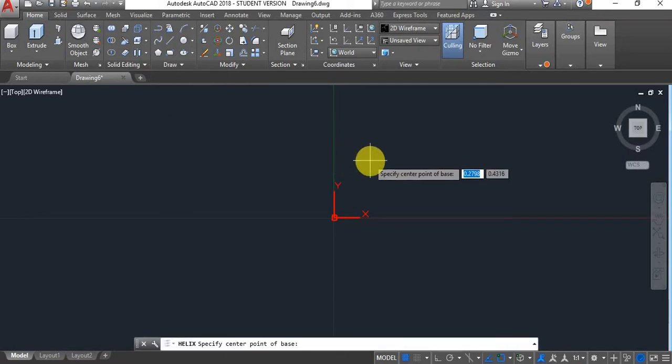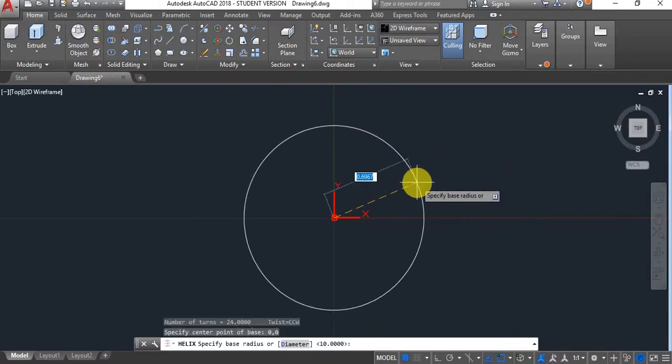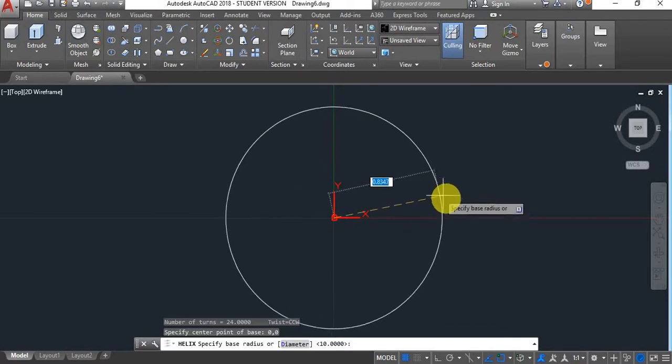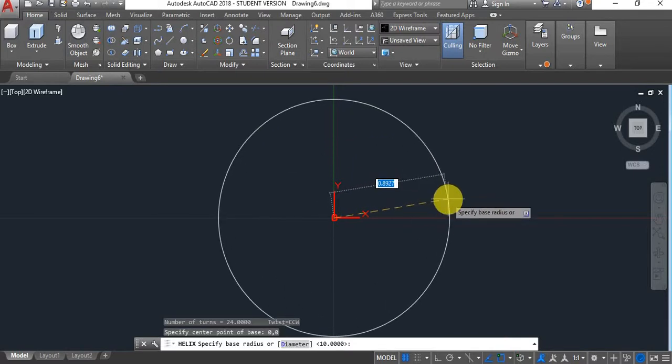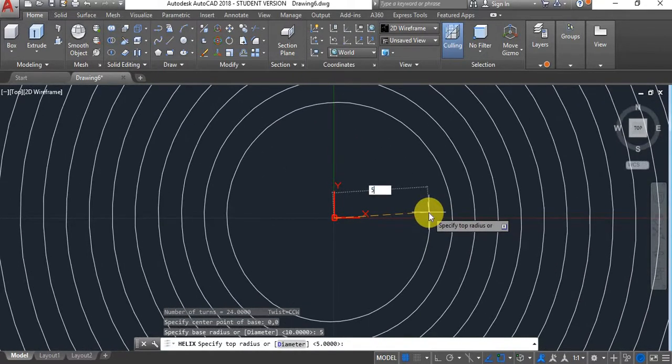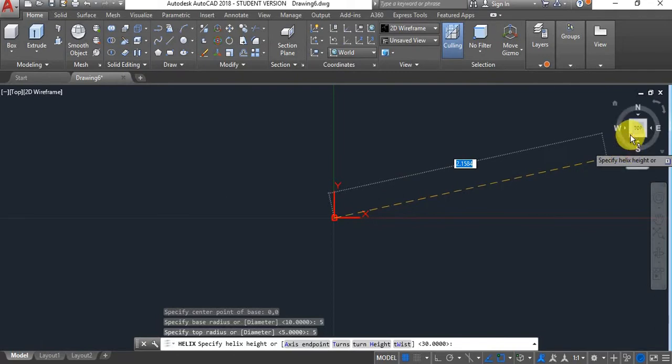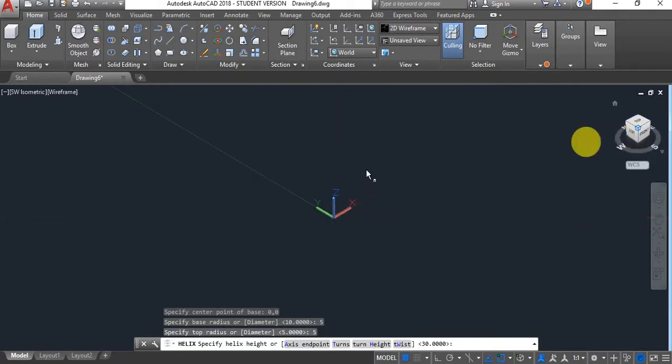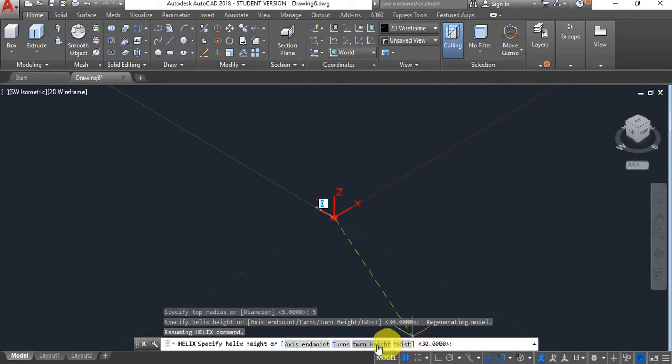So I'm going to type in 0, 0, enter, and my base radius is going to be 5. I'm doing an M10. Now it will ask me for my top radius, which is also going to be 5. Now I'll change the perspective, where it says at the bottom turn height, click on it or press height and press enter.